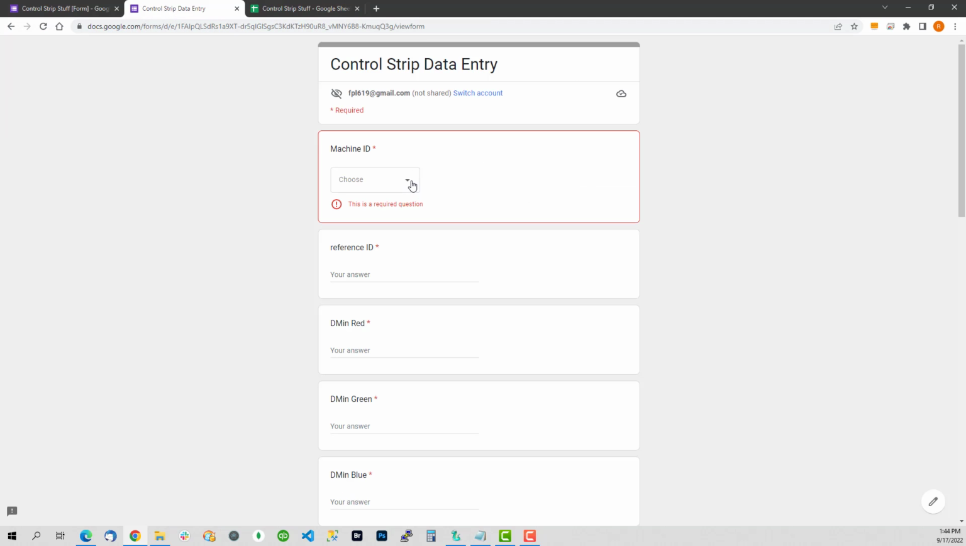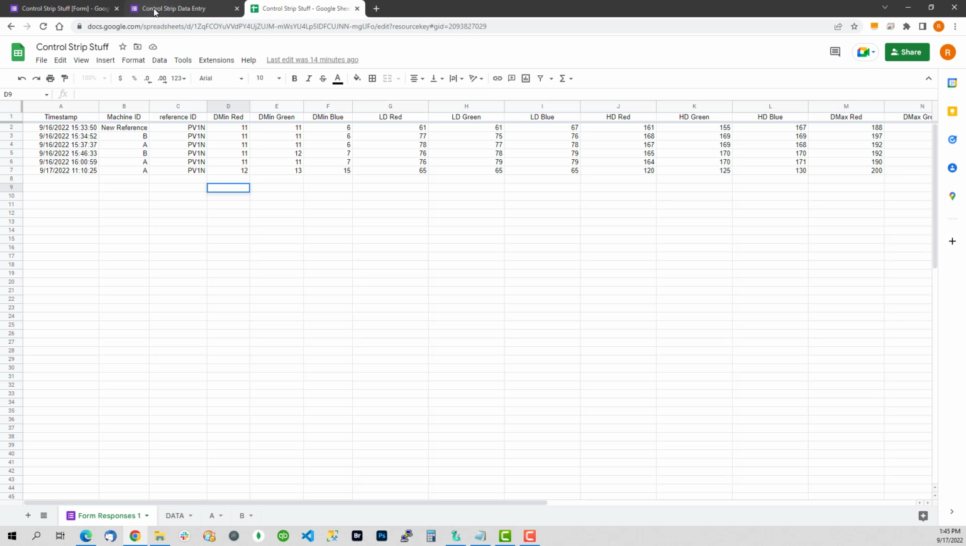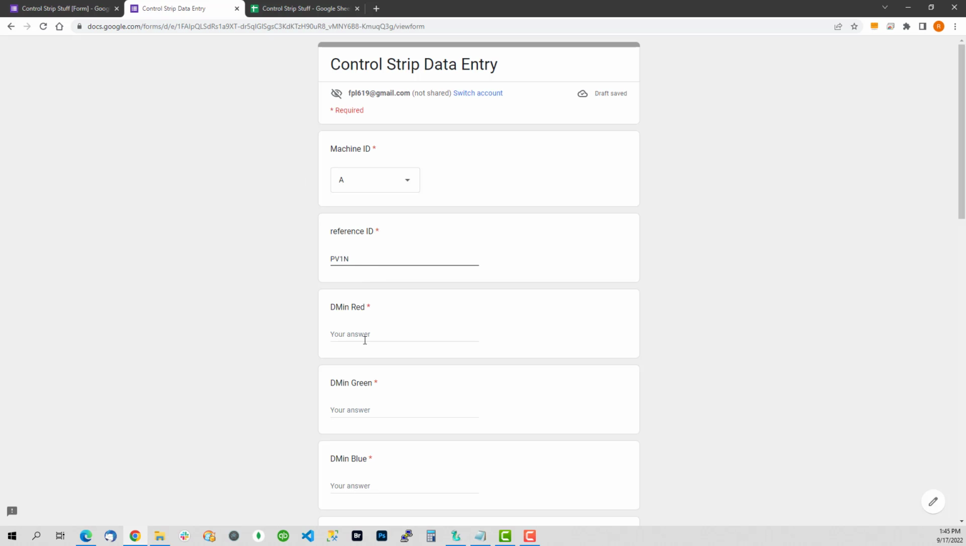This is my form, and I'm just going to go ahead and fill one out really quick. So you would have your different machines. For us, all we have is paper processors, so I'm just saying we have an A and a B machine. I'm going to say this is for the A. And when you have a control strip, it has a reference ID because they themselves change. And the one we're on, I think, is PV1N. Yep. So you enter that in.